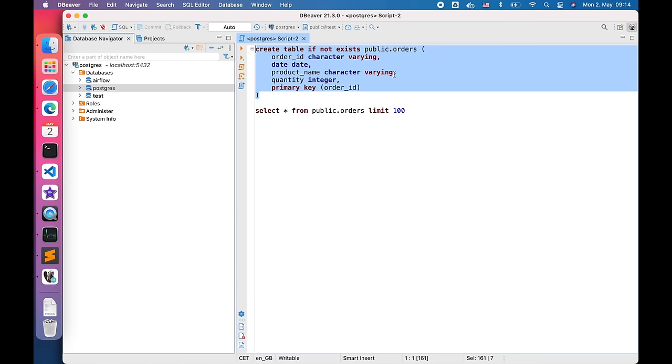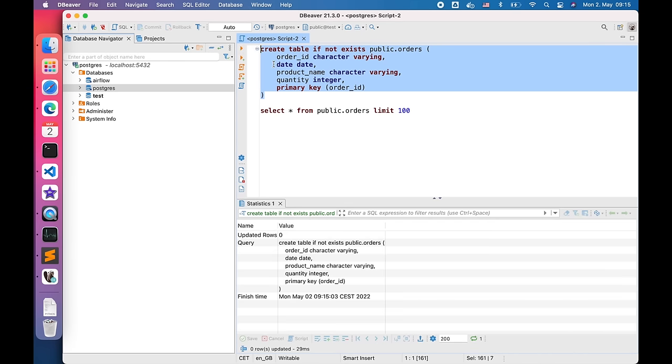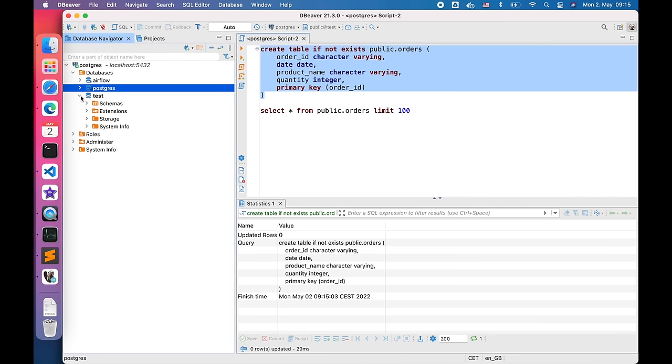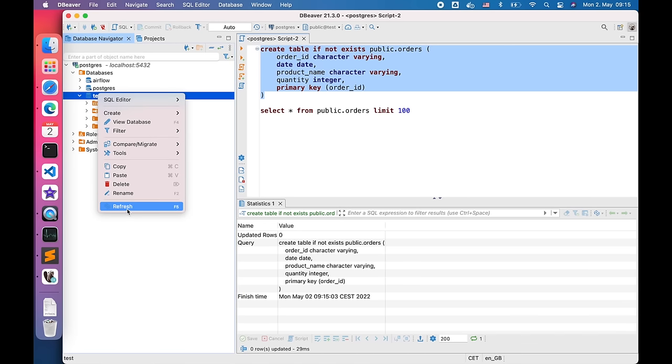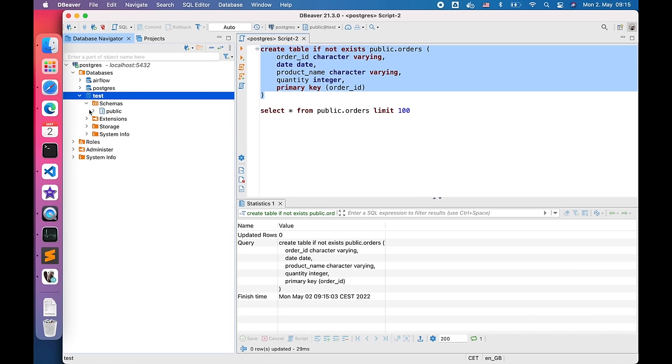Then create a table called orders using the statement create table if not exists public.orders, and we define the four columns' types correctly. In the end, we set order ID as the primary key. Execute it without error, refresh the test database, and we can see the table orders has been created.